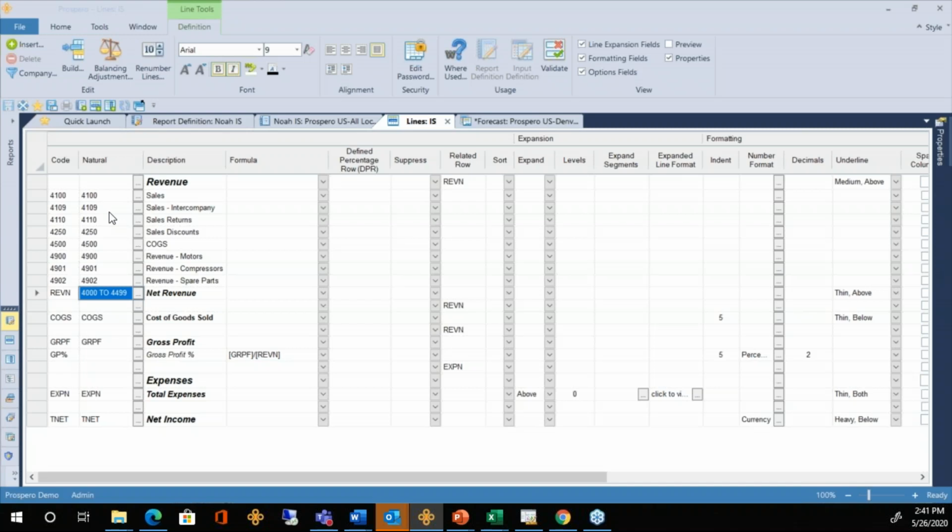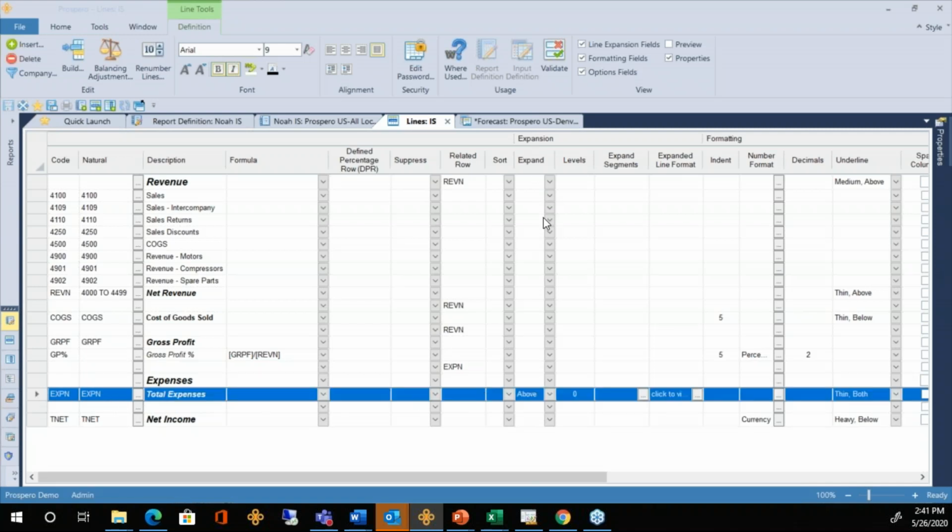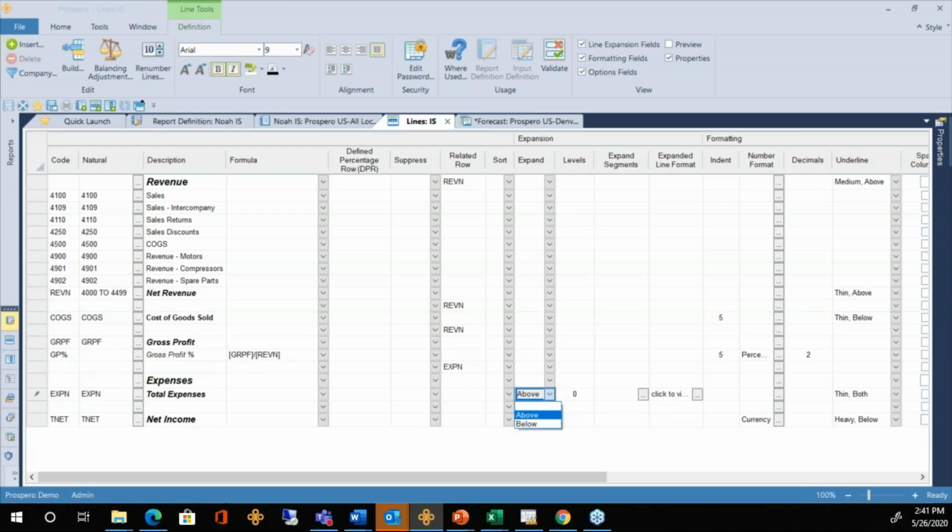But a great way to avoid that problem is using summary accounts and then automatically expanding those rows. I've done that in the expense section of this report. So I've got my header for expenses, and then right below I've got my total for expenses, and I'm using a summary account EXPN. And I've told this summary account, this row, to automatically expand above this row. So this will expand and show me all the individual accounts in that summary account for EXPN, and I don't have to go back to this line set and make any changes.